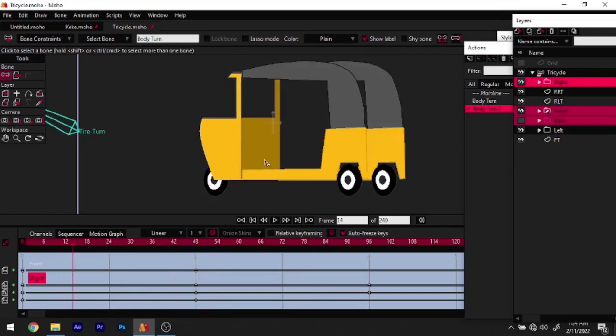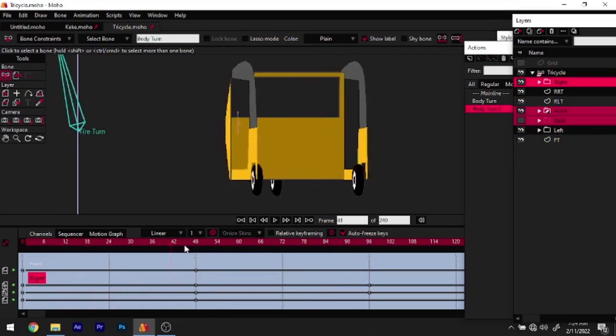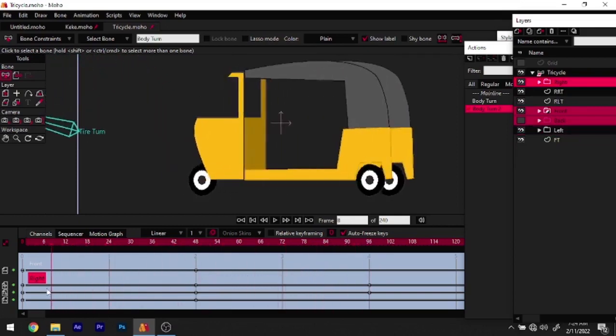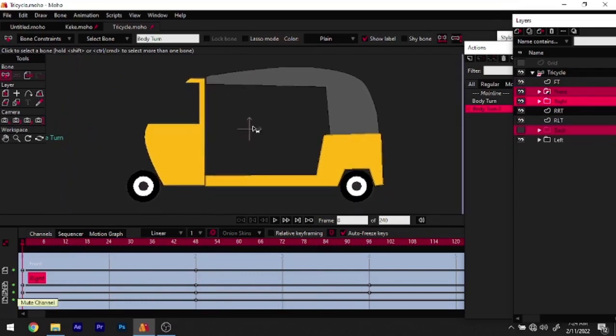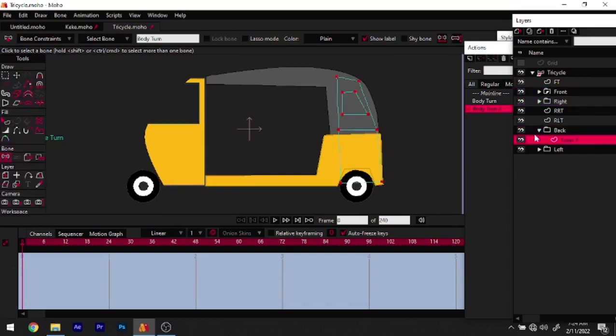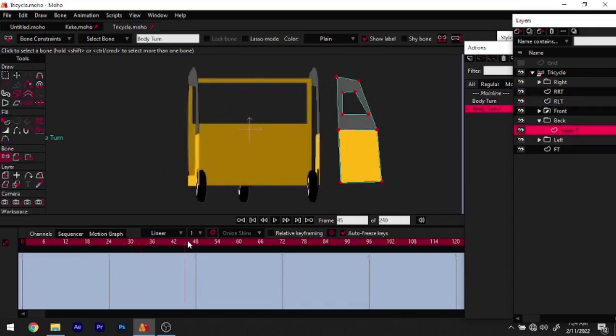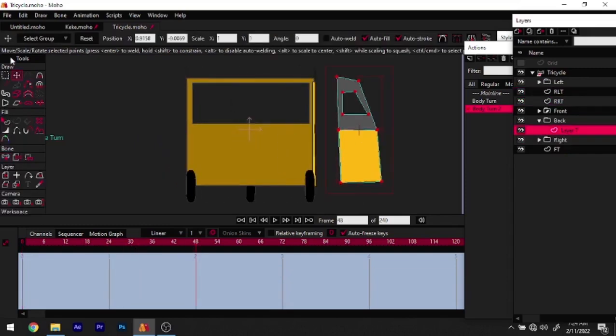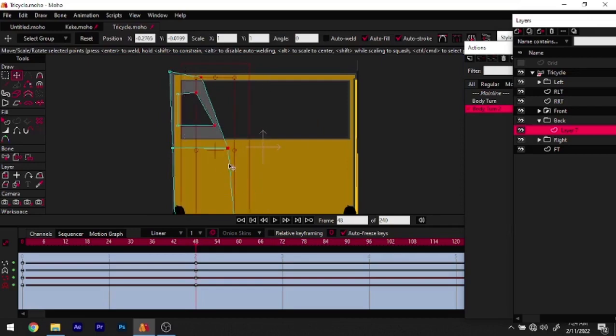Okay guys, so that's how we have achieved the front part of our tricycle. Right, so the next thing we're going to work on is going to be the back. So let's turn on the back layer, open it up, select this. All right, so at this point, I'm just going to use my transform point to drag everything out to this place. Reset.